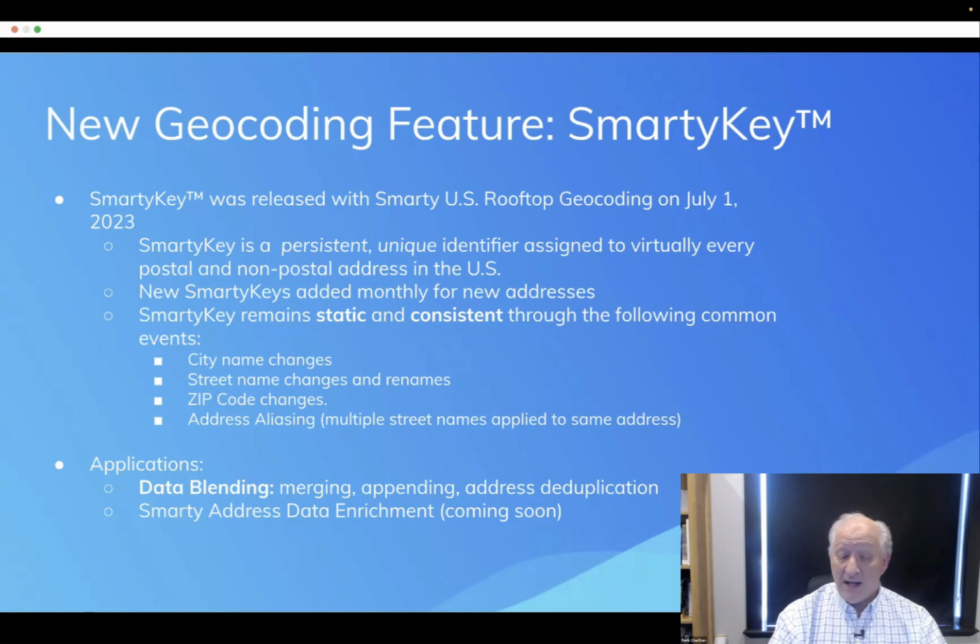An address alias would be, if Highway 34 in Loveland, Colorado could also be known as Roosevelt Boulevard. Those two are aliases, and addresses may be sent through with either one of those names. So 123 Roosevelt Boulevard or 123 Highway 34 in Loveland, Colorado is going to get the same SmartyKey for each of those addresses.